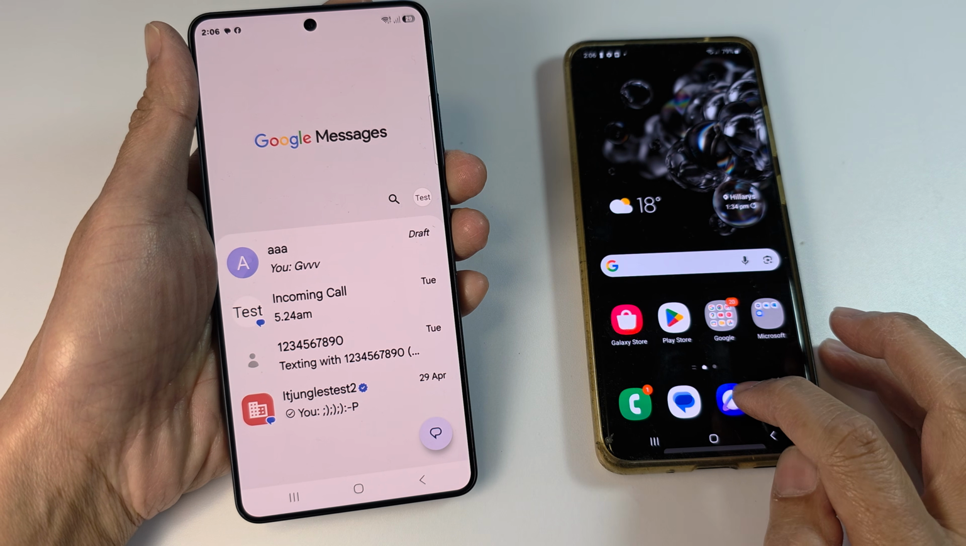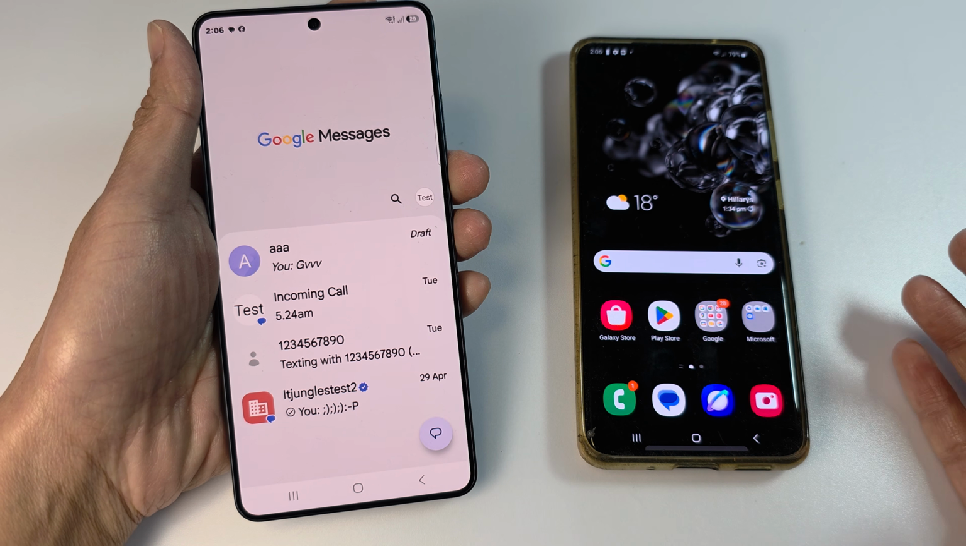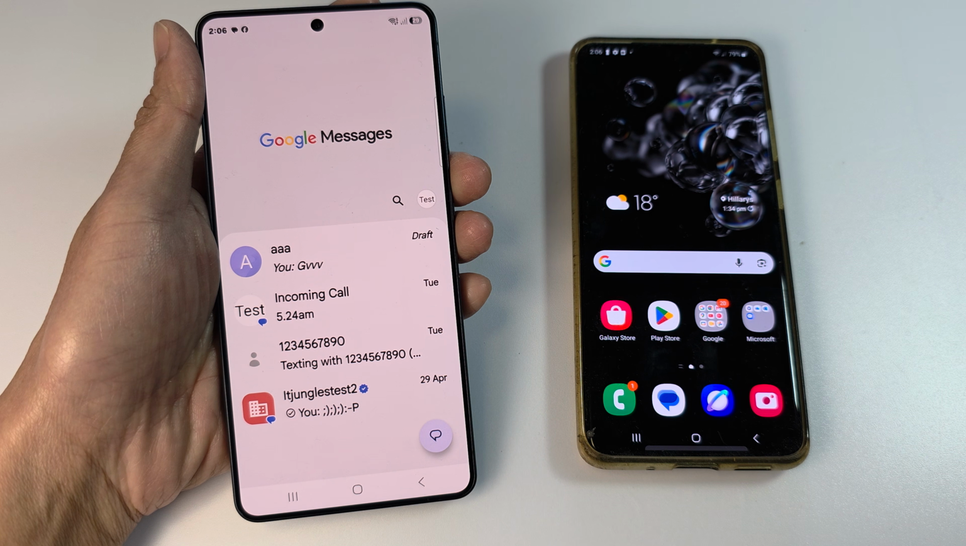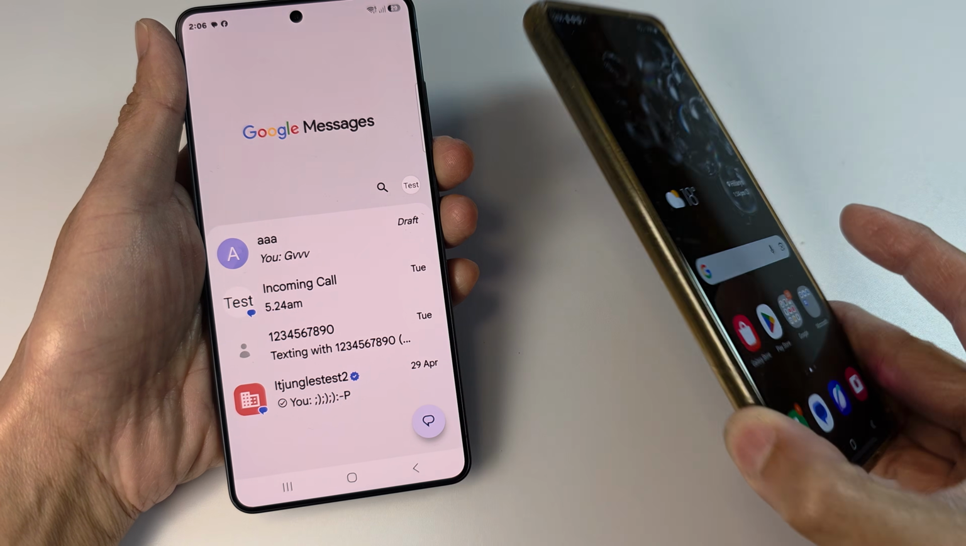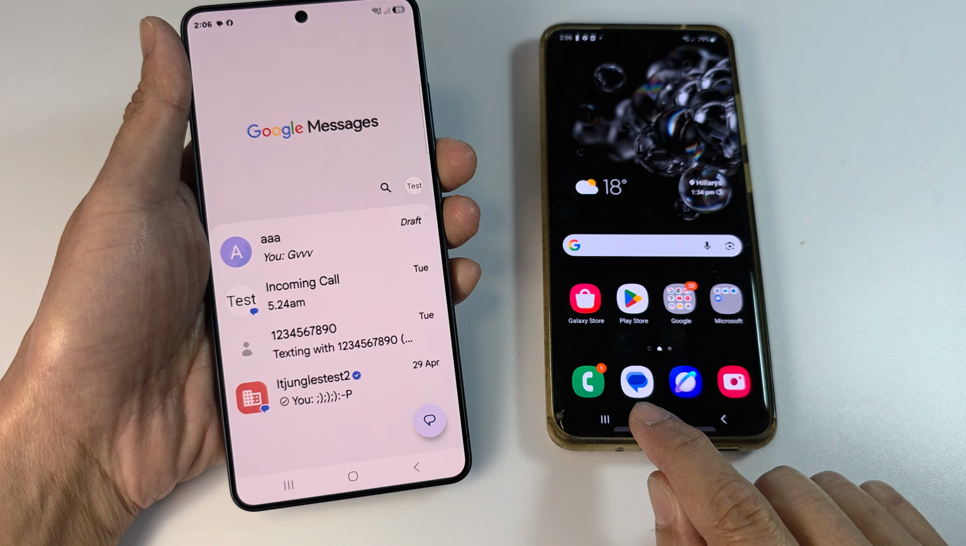It needs to be from a web page. It can be on a PC, on a computer, or it needs to be on a tablet. But you won't be able to pair with another mobile device using the actual Google Messages app.